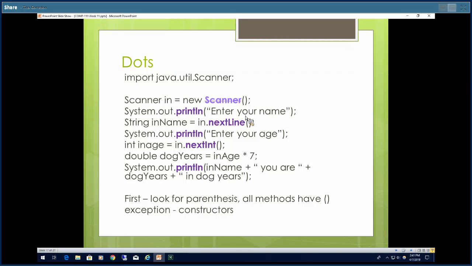So here we have the parentheses for the print line, for the next line, for the print line, for the next integer, and again for the print line. So we would identify our methods by looking for those parentheses. This is a constructor, and we know that because of the format. Scanner in equals new scanner. Okay, the class name and the constructor name are the same, and the constructor name is in caps where your method name would be in lowercase.